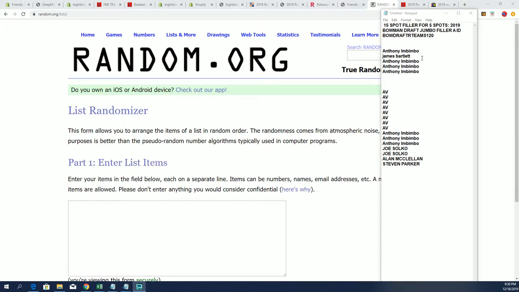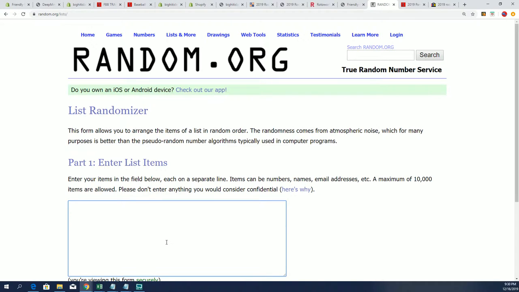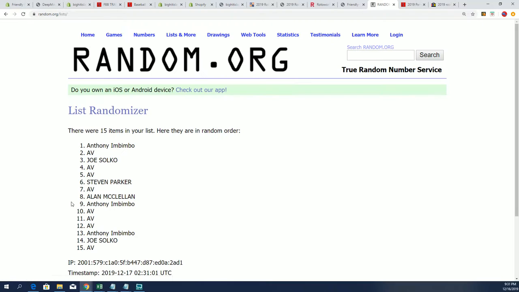The filler A names are people that already got spots from filler A, but filler B, these are the names. We're going to random these 15 names seven times. The top five get a spot in the break. Top five, all right, here we go. Good luck, guys. Random seven times. Top five are in.